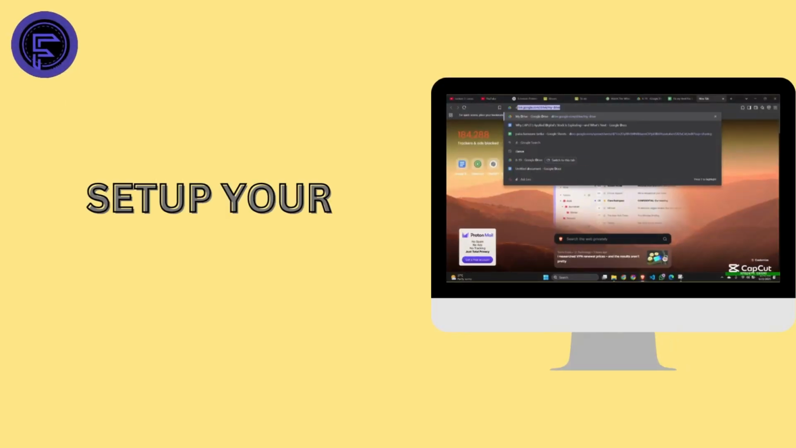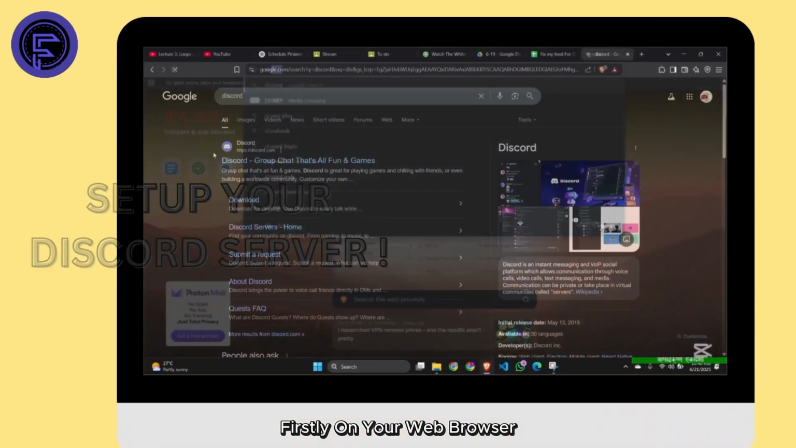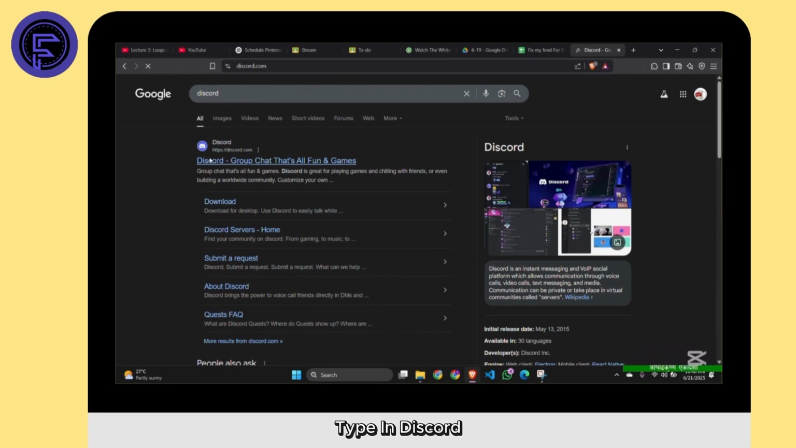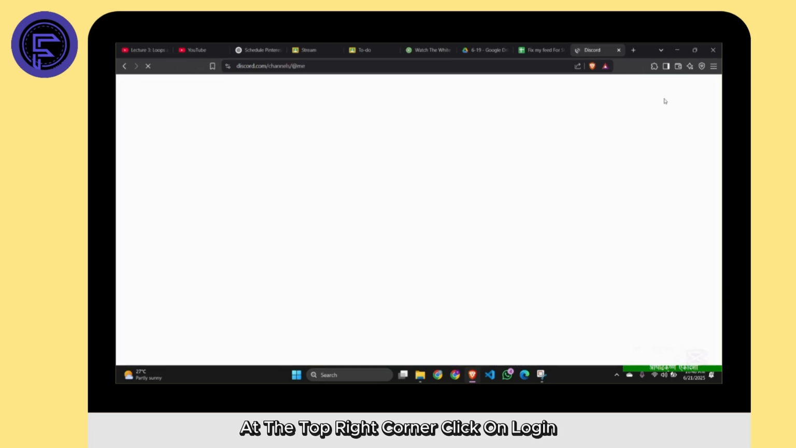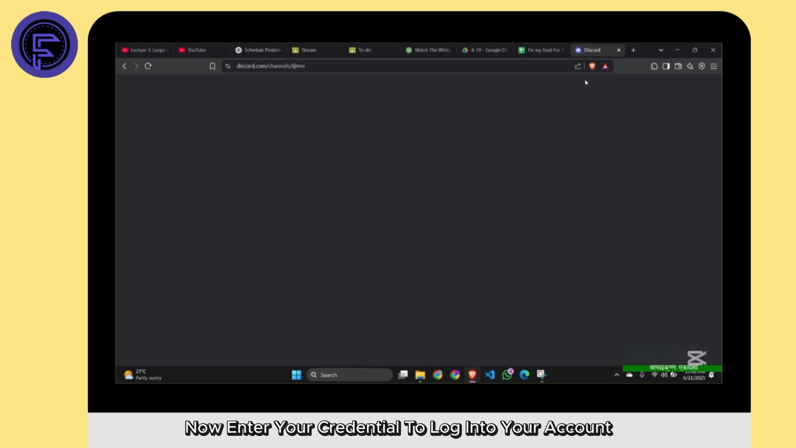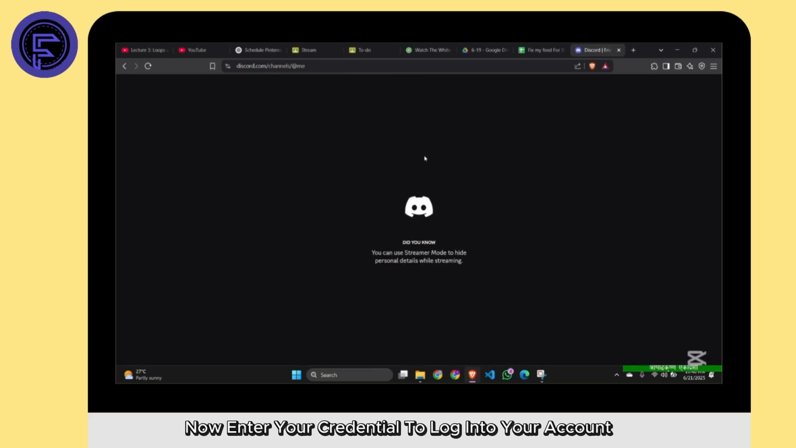How to set up your Discord server. Firstly, on your web browser, type in Discord and click on the first link that appears. At the top right corner, click on Login. Now enter your credentials to log into your account.